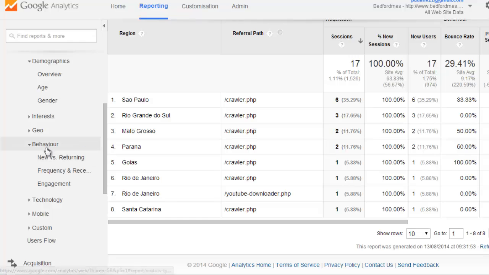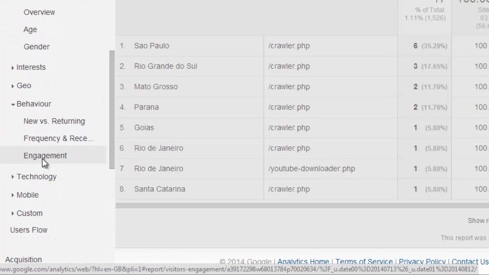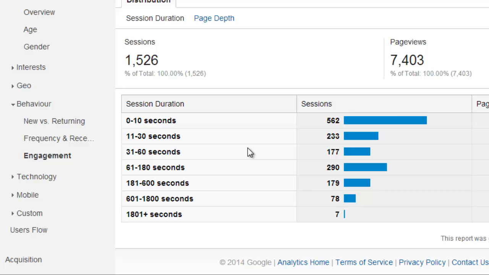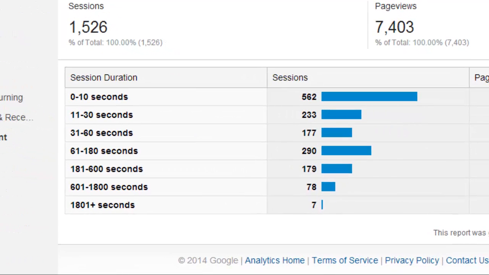Behaviors, let's have a look at that. The most interesting one here is engagement, because this tells us how long people are spending on the site. And we can see that of our 1,500 or so site visitors, 562 of them are clearing off before 10 seconds are up. Now again, that's not terribly surprising, because we know that websites during certain periods have high bounce rates. Our bounce rate on this site is pretty good.